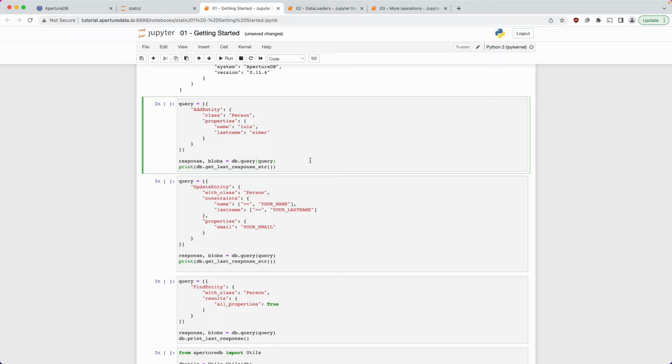In this case, we don't need to specify any blobs field here because AddEntity does not require any blob. We're just dealing with metadata here, so we can just send the query as is, and we're going to get a response, and as always, we're going to get a set of blobs. In this case, the array of blobs is going to be empty because we're not doing any retrieval of data.